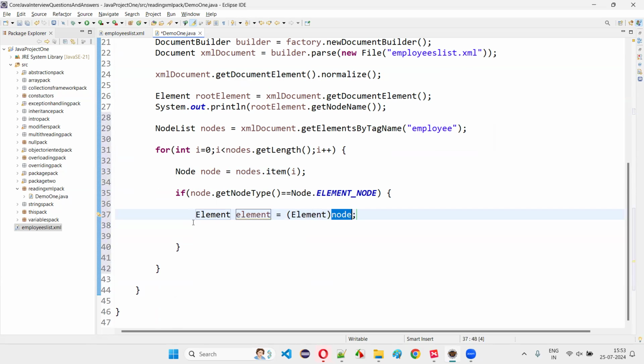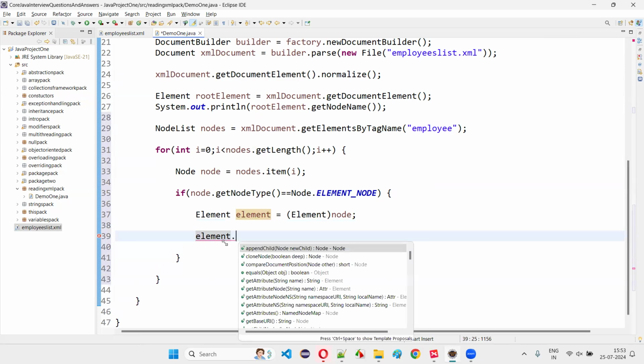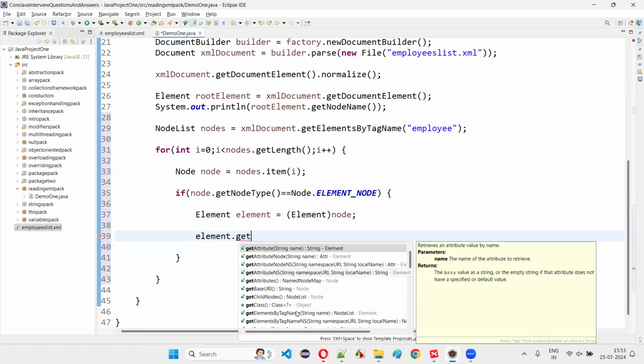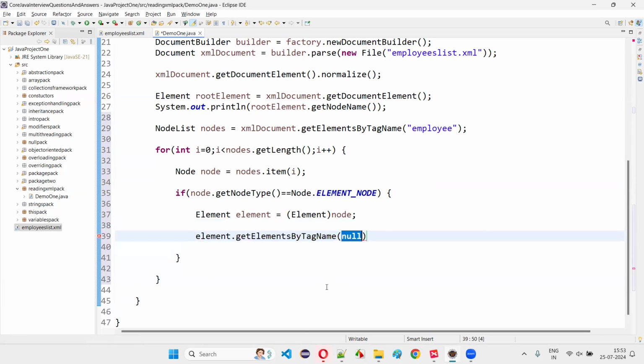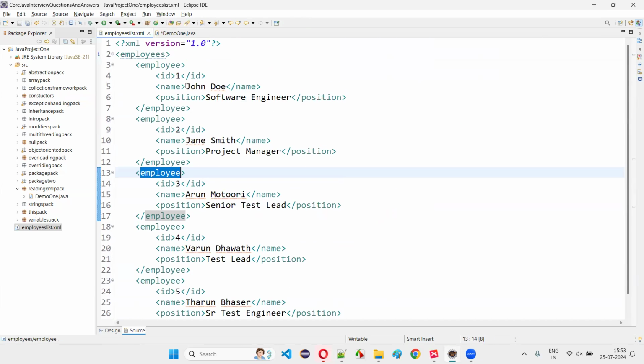You're converting this node into an element if it is an element node. Okay, then use this element, guys. Use this element here: element dot getElementsByTagName. Which tag name? Which values do you want to bring? Here I want to bring one, but what is the tag name here?